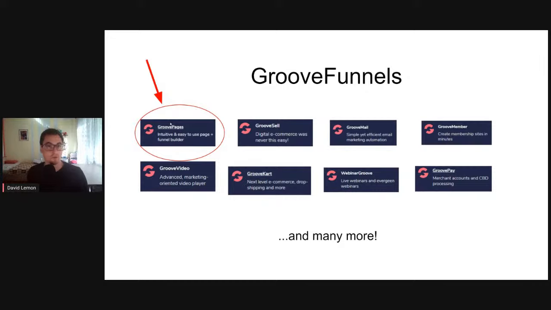You can create this in GroovePages. It is not very hard. You can follow, for example, my tutorials. You create one page, then you create another page for contact us, then you create another page for about us, you create the pricing page and things like this. It is just different for everybody.